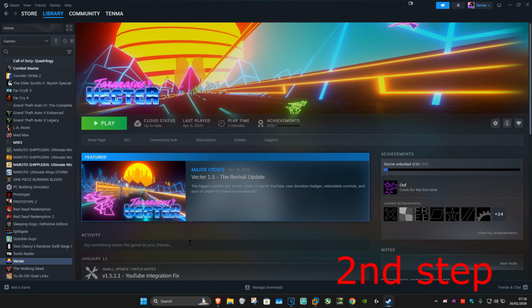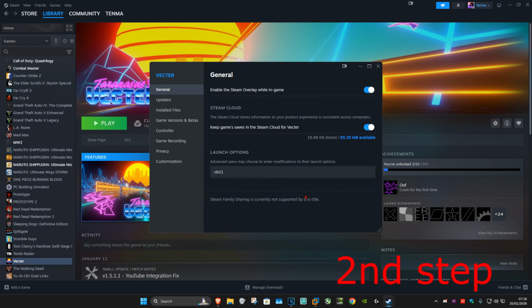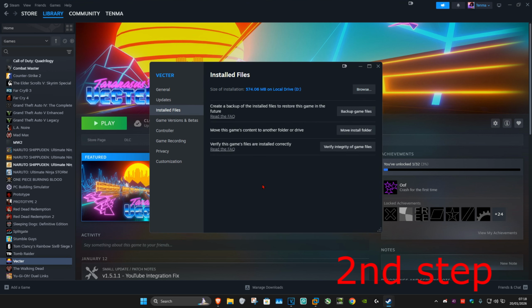For the second step, you want to find the game that you're having a problem with. For example, like CS2 or just any other game that you're having a problem with. You want to right click on it and then click on properties and then click on installed files and then click on verify integrity of game files. You want to verify your game files. And then once that's been done, see if that works.